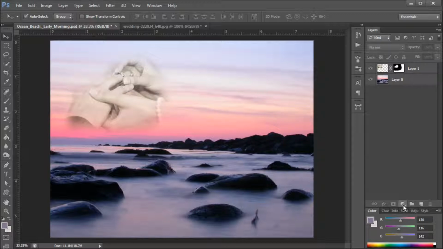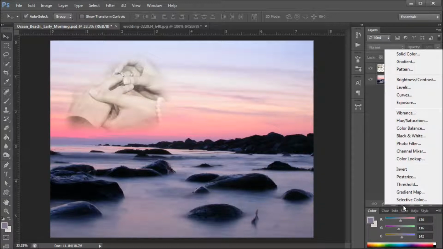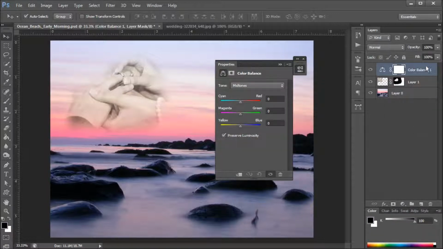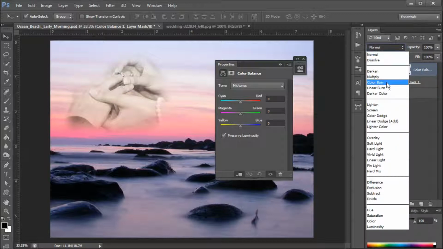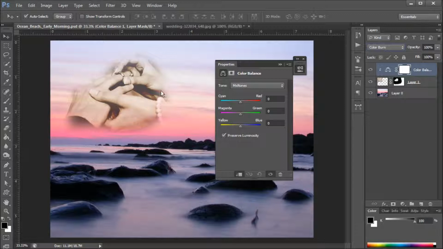And what we're going to do is go down here to the adjustment layer, and we're going to click on color balance. And that's going to make a new layer here. And what we're going to do is hold the Alt key, and when you see this little arrow appear, we're going to click to merge them together. And you can see they're merged together. Then we're going to come up here where it says normal, and we're going to go to color burn. And that's going to spice it up a little bit.